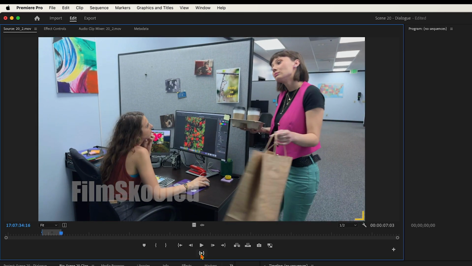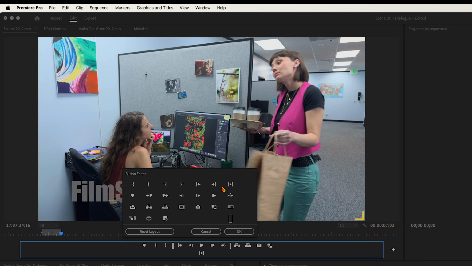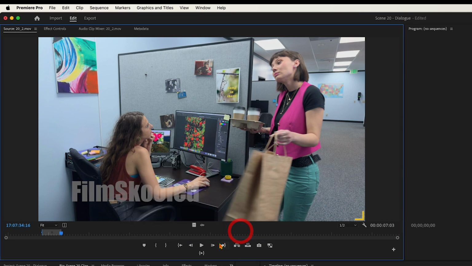Okay, so that's how we can add buttons to the interface. Once again, bottom right corner, button editor, click it, find the button you want, and simply drag it down here to your button bars. If you want to get rid of a button, you can open this up and simply drag it out or click Reset Layout. That'll put everything back in its default location. Okay, so I'm just going to click OK. I'm going to leave it like it is. I'm going to play that one more time.